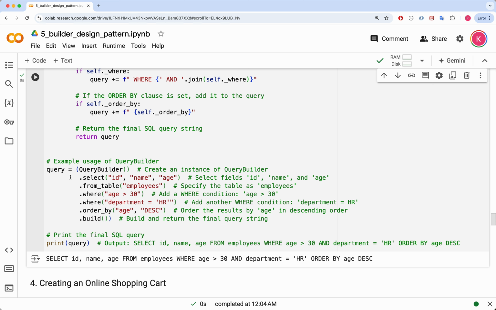In the example usage, we see how the query builder is used to construct a query that selects id, name, and age from the employees table. Two conditions are applied: the age must be greater than 30 and the department must be HR. Finally, the results are ordered by age in descending order. The constructed query is printed and the resulting SQL string is: select id, name, age from employees where age > 30 and department = 'HR' order by age desc. This approach showcases the power and flexibility of the builder pattern in constructing SQL queries.